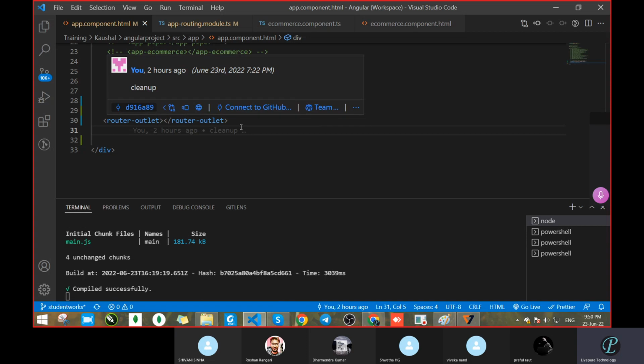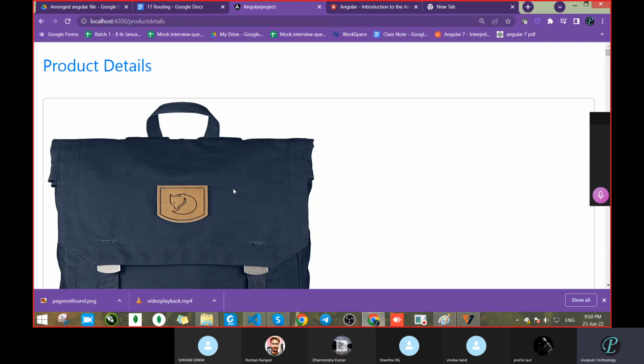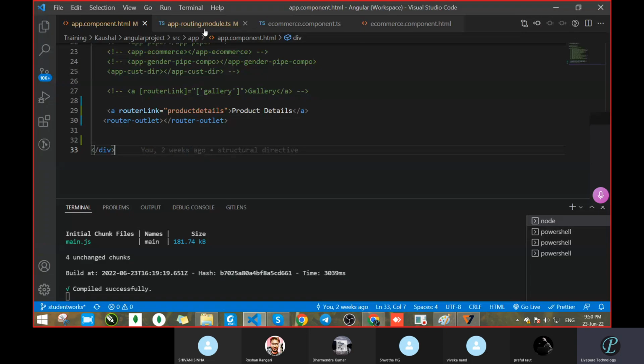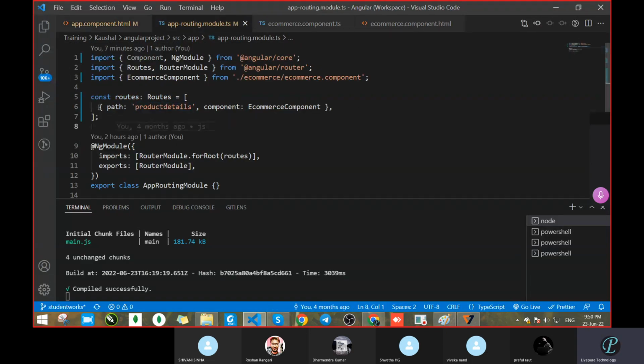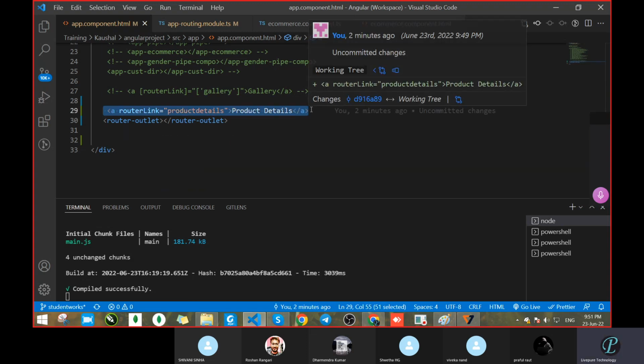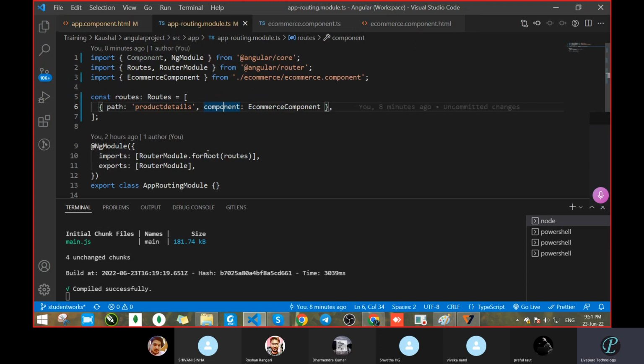But what did we do here? How many steps did we do in total? This is your router. We did the first step in app routing module.ts, where we defined the path and the component you want to load. Then second, on the HTML page, we defined the routing anchor tag, and then we defined the router outlet. Now we will add somewhat more routing. This is only one. I want more routing.